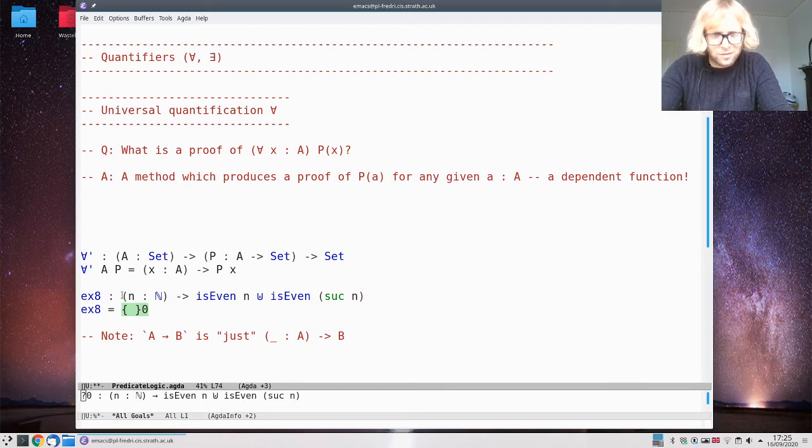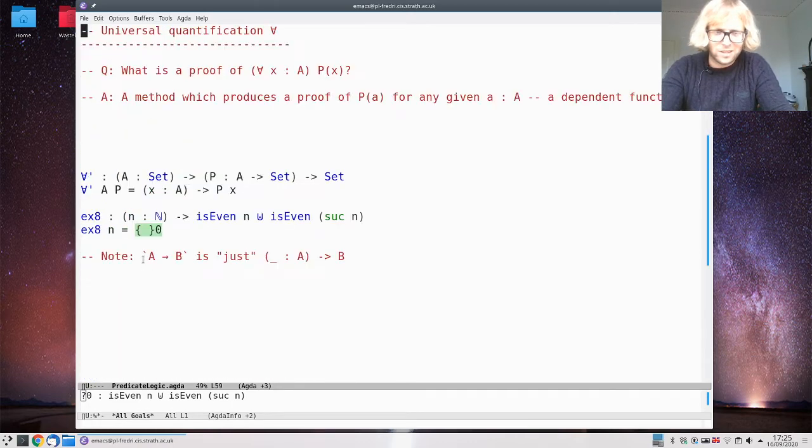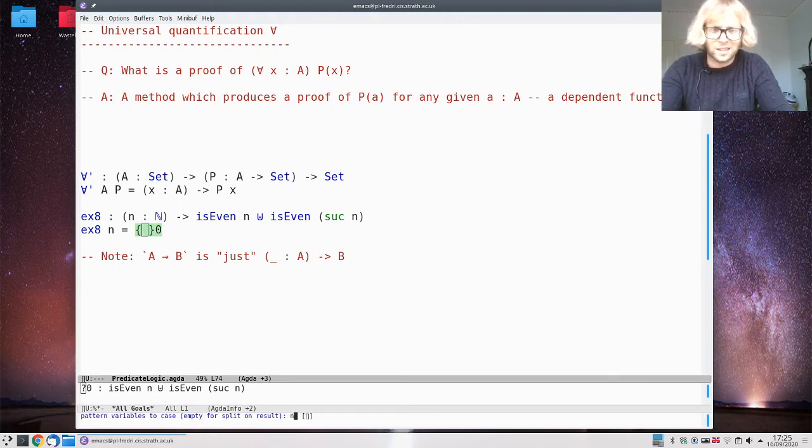So let's do an example, which says that for every n, which is a natural number, either n is even or suc of n is even. Okay, so how do we prove this? Well, it's just a function, so we just write a program which has the right type. Because it's a function, we give it an argument, call it n, we reload, and now in order to make progress, if you look at how is even was defined, it was defined by pattern matching on the argument you give it. So in order to reduce this, we need to know what n is, so we also pattern match on n. It's stuck because we don't know what n is yet.